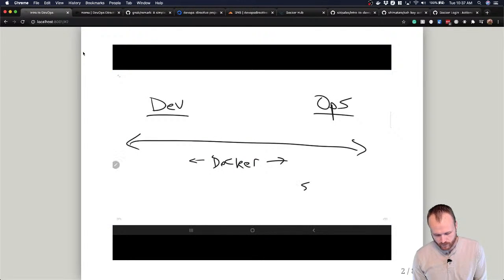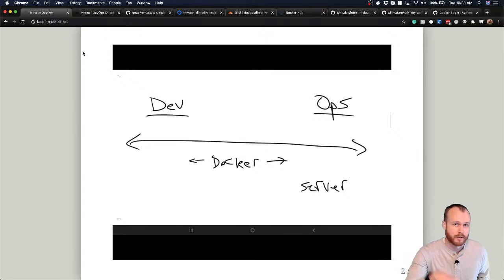Servers definitely fall more on the ops side, where that's where we're going to deploy our code to. And that may be running a server on premise. So in the site of my business, I may have a physical server there. It may be in the cloud at GCP or AWS or Azure. So that's definitely more on the ops side.